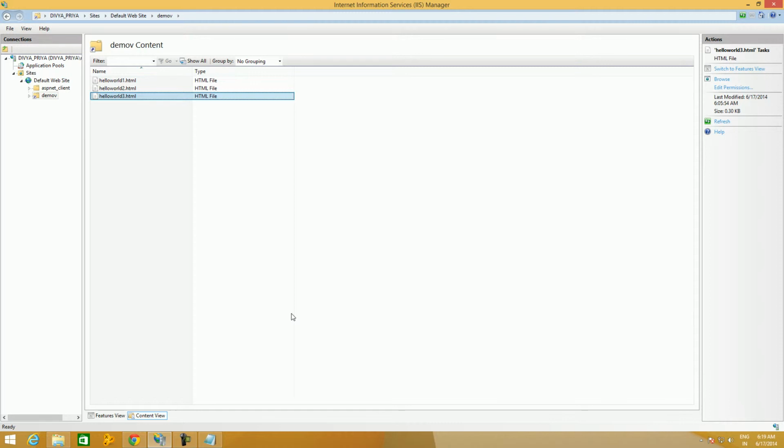ASP is different from ASP.NET. We'll learn about ASP.NET later, but let us see what ASP is and what it can do. Using ASP, we can add content dynamically to the HTML file. So to create an ASP page, let us modify the HTML file.